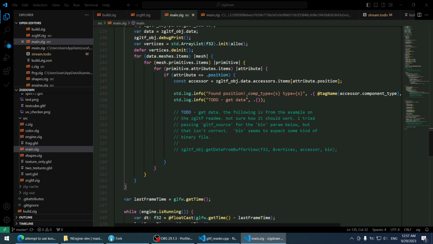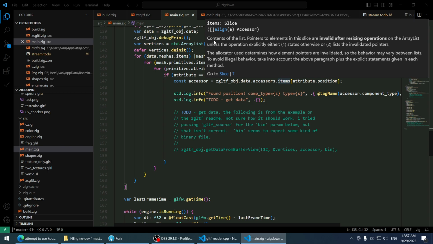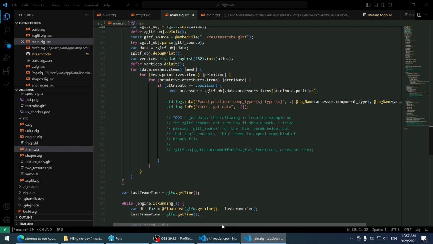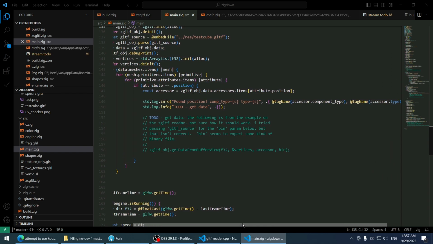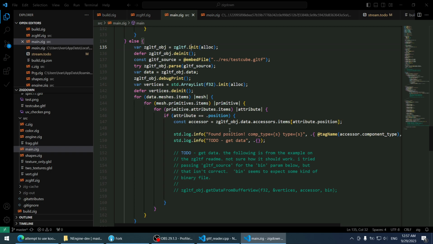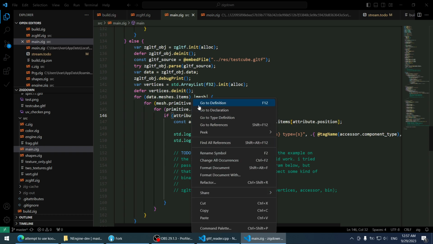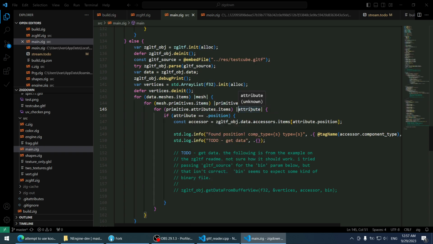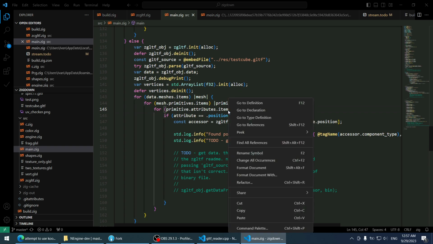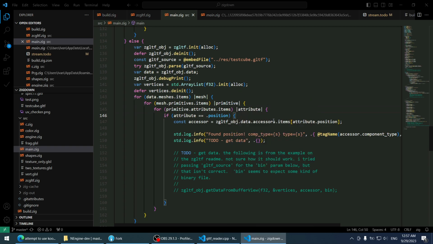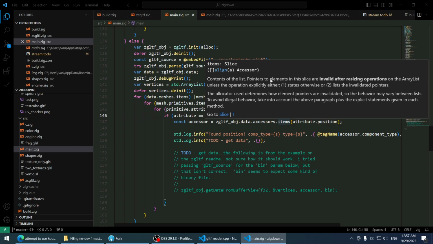Okay, so accessor. Yeah, we now have it. Items. Oh, cool. It even has some documentation about it. Okay, found position. So yeah, dot position. We can't jump to this one, but we can jump to the attribute. Oh, no data. Okay, well, at least some of them work. The good thing is that this is a slice, so we can just for through it.